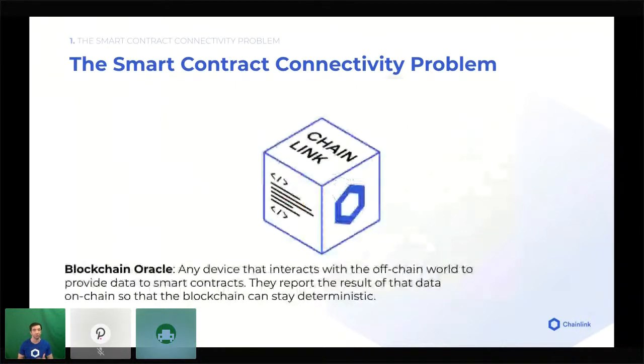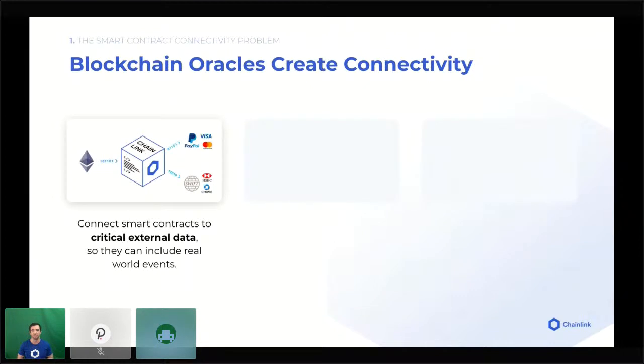So to interact with the outside world on your Substrate built parachains, we're going to need an oracle. Any device that interacts with the off-chain world to provide data to smart contracts is an oracle. They report the result of the data on chain, so the blockchain can stay deterministic, and then your smart contracts will call from that place on chain instead of making the API call, keeping the determinism of the system, which is really important, obviously, because like we just said, if you don't do this, then your blockchain is basically going to be useless. And this is where ChainLink comes in.